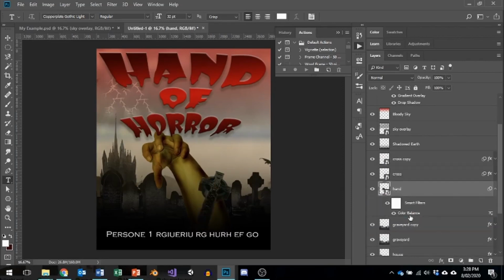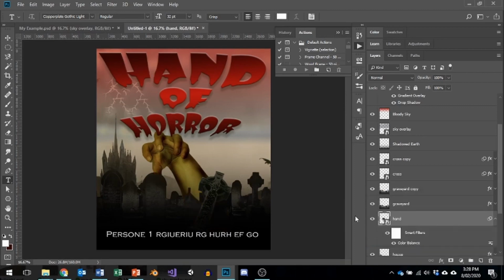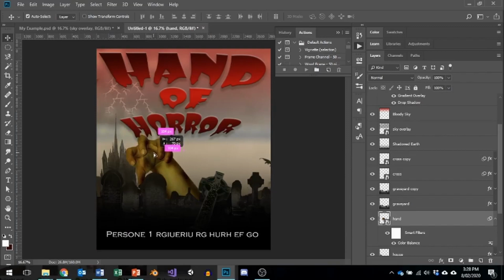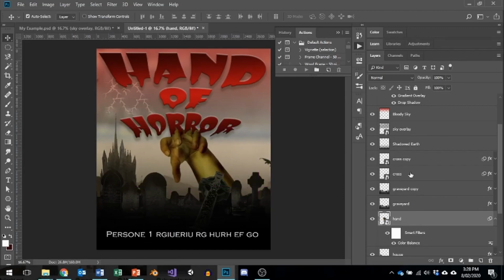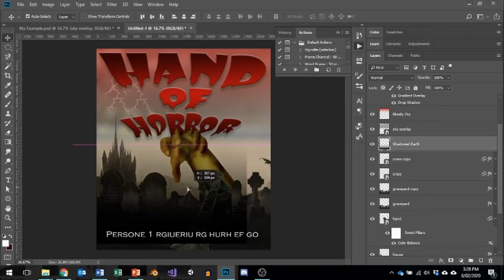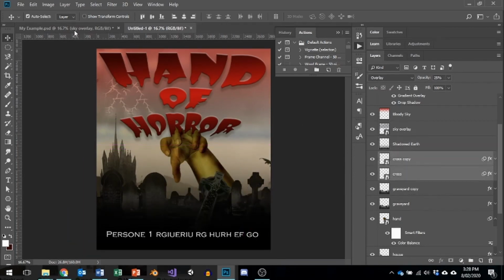Compositional wise, that doesn't look right. Let's tuck it behind the cross. No, it's best behind the graveyard, but we need to move it around a little and adjust our composition just to have this giant hand reaching and grabbing one of the gravestones. Let's have this one. So I'll grab that layer and hold down shift and grab this layer and move those two layers. Up here, I turn off auto select.